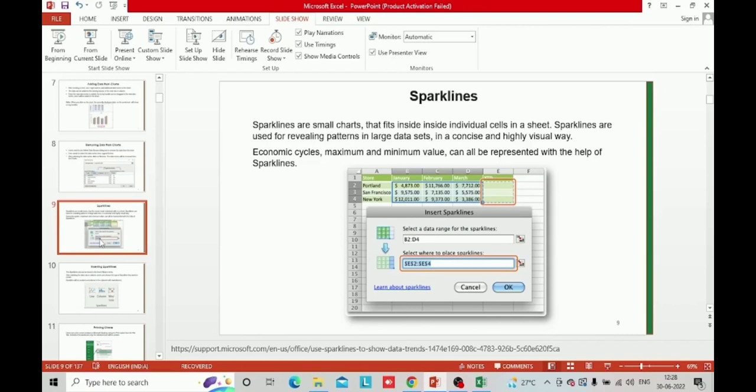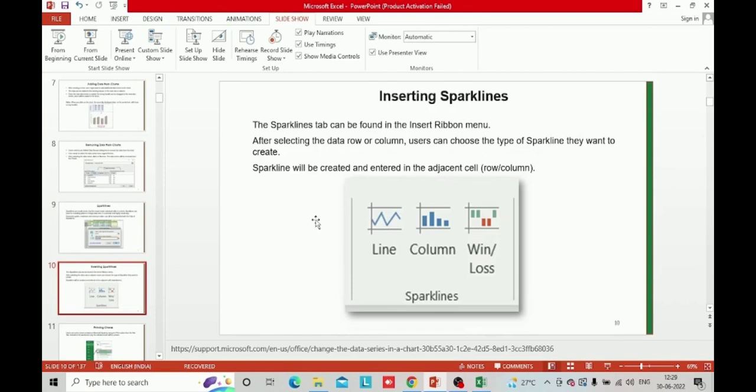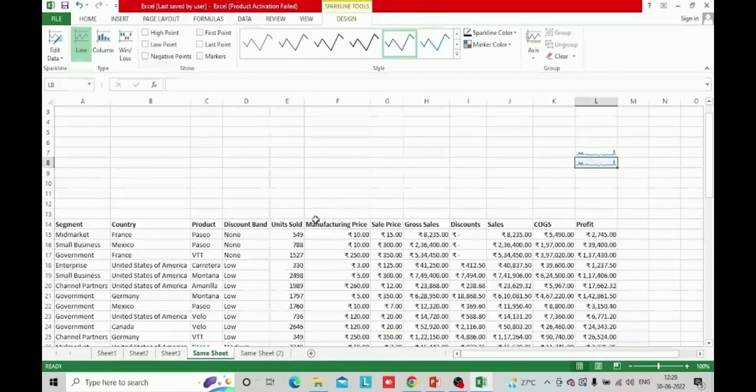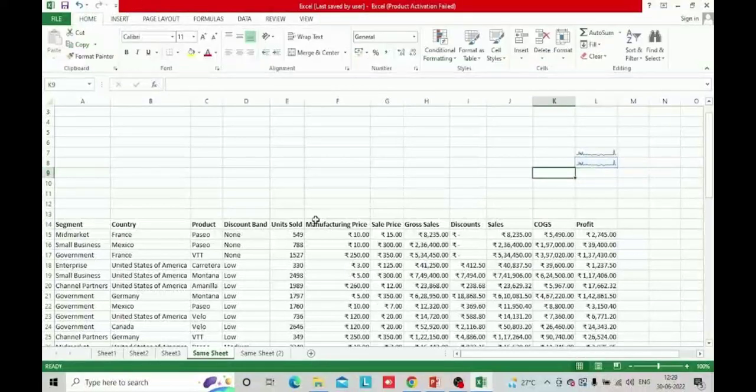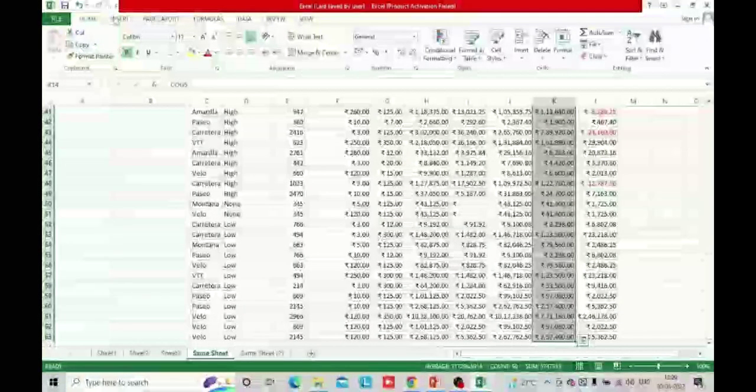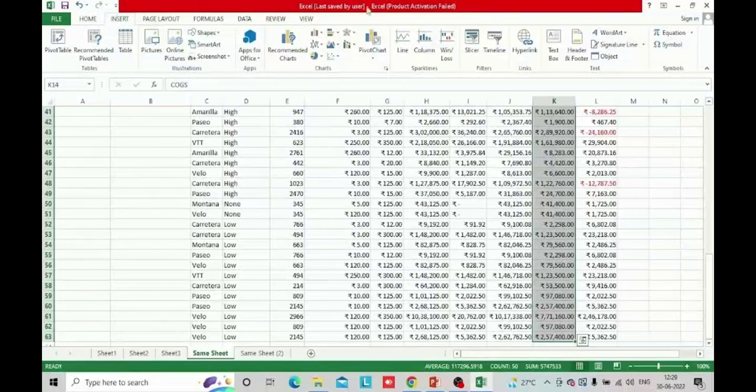Okay, let's understand how to insert sparklines. So I will just show it to you on Excel so that it's absolutely clear to all of you. Let's get started. Suppose you want the part for just the COGS part. So we'll select COGS. We'll go to the Insert tab. So these are the sparklines. These were the charts we understood. These are the sparklines: line, column, win or loss.